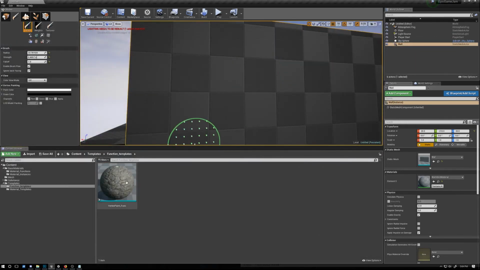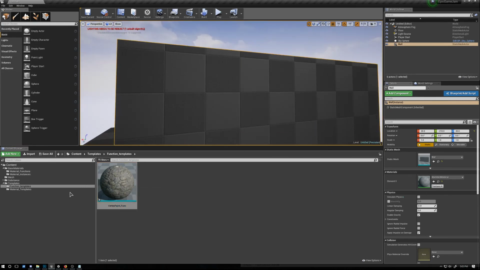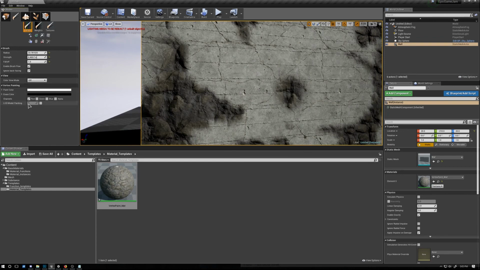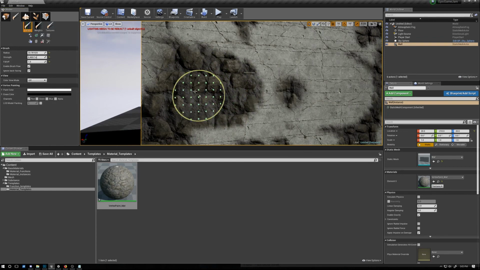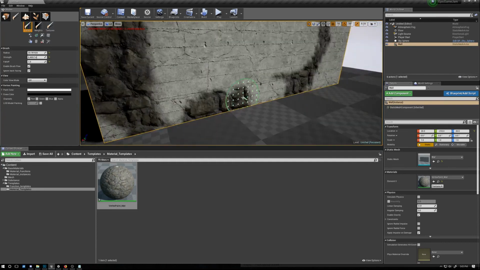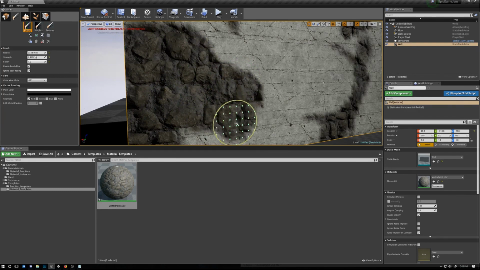Close it. And now we can easily drag and drop this to our mesh here. And from there, you see that we can actually start painting on the red channel. And wherever we paint white, we get the material that was on top. And wherever we paint black, we get the brick that's sitting underneath.